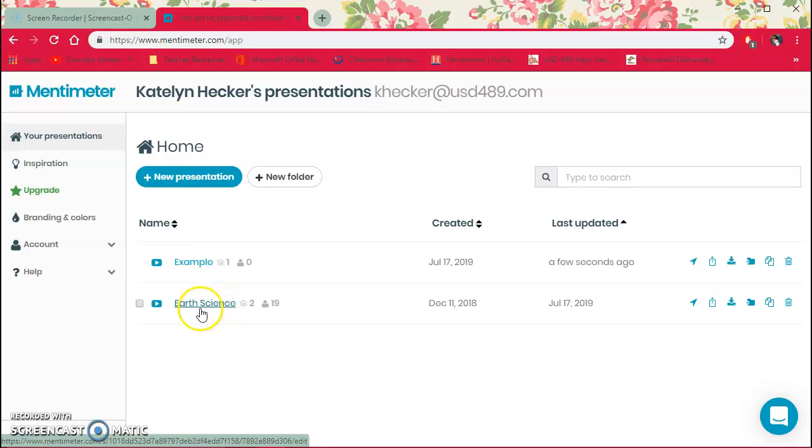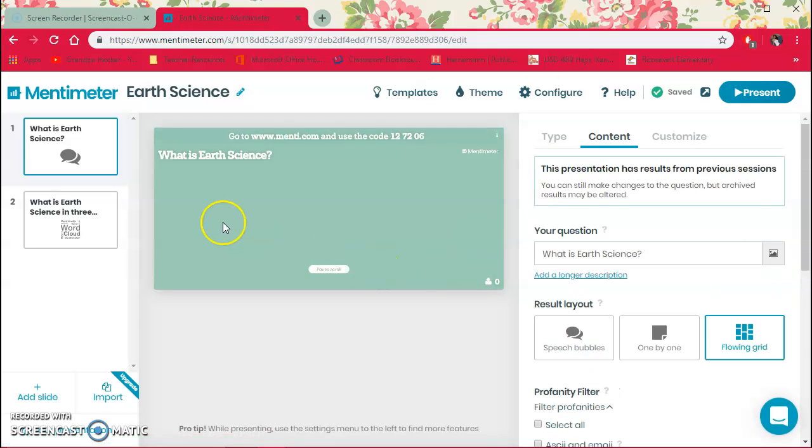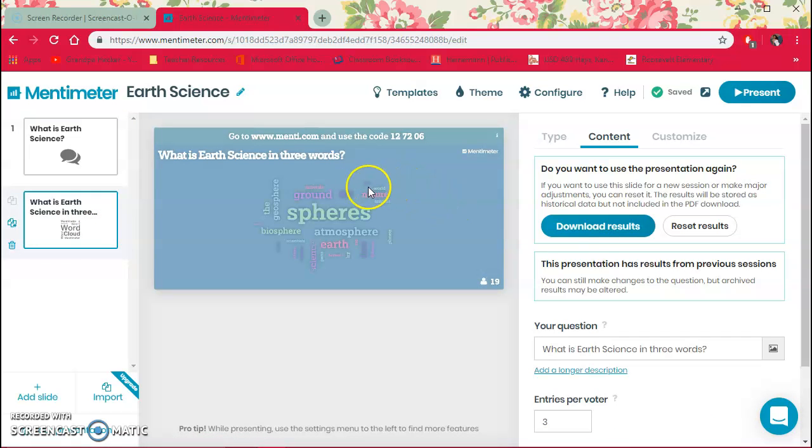So when I've used it in science, I did it just as a starter activity. One of the features is students can put in 3 words and then it builds a word cloud for them. So I just posed the question, what is earth science in 3 words? And then the students got onto their iPad, they went to menti.com and they typed in this 6-digit code, and then they put in their 3 words. And then from there it created a word cloud.